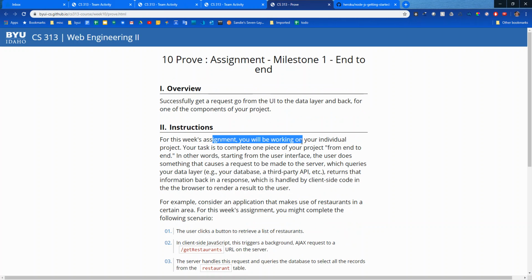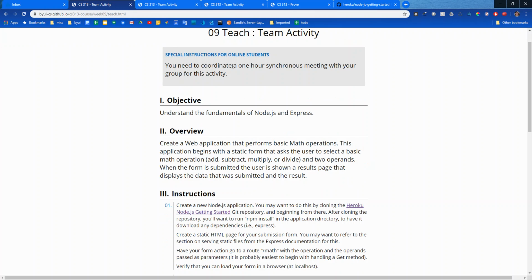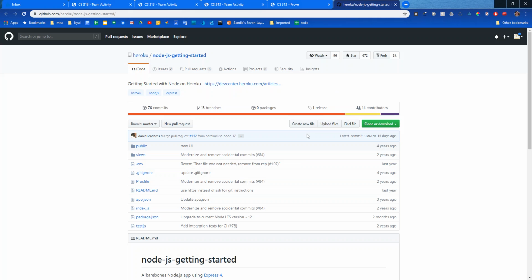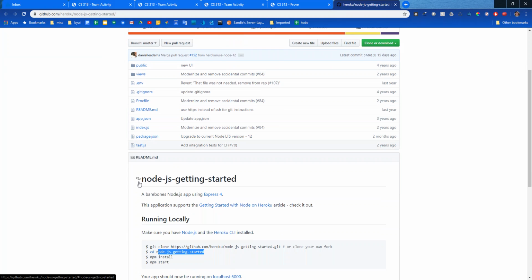Now, with that said, let's look at this. It says you work on your individual project, complete one piece of it from end to end. In other words, start from the user interface. The user does something that causes a request to be made to the server, which queries your data layer and returns information back in a response, which is displayed in the browser of your project.